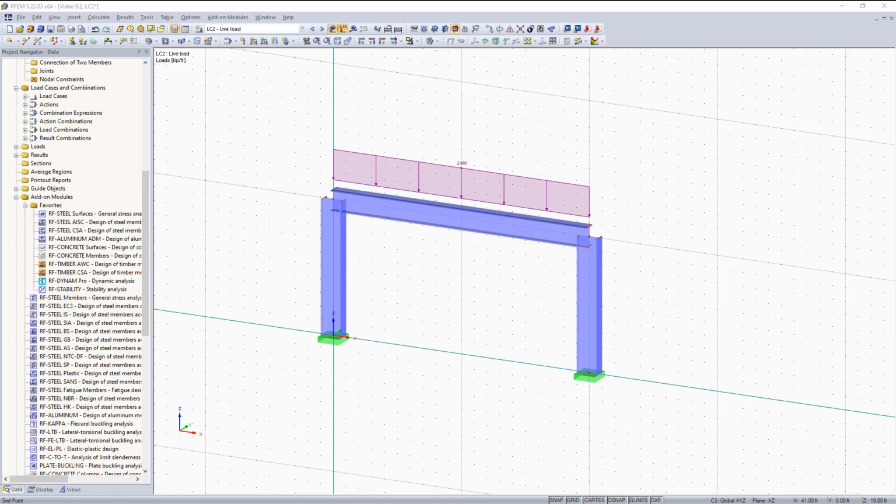Hello, in this short video I will be going over step by step how to design steel members in our AISC steel add-on module for RFEM. In this first part I will get into how to set up the general data, and then in the next part I will go over the results portion.